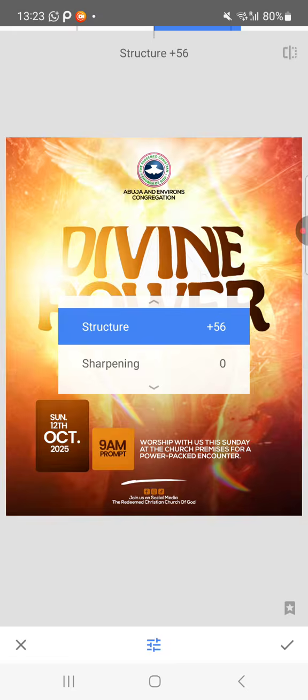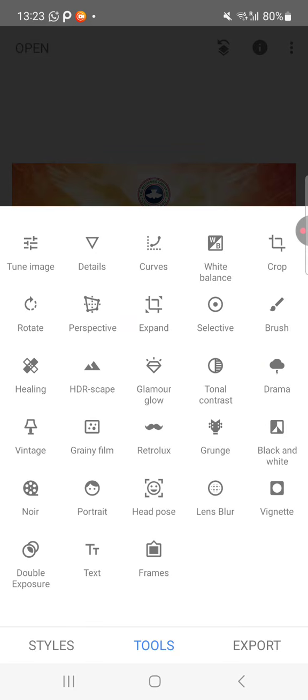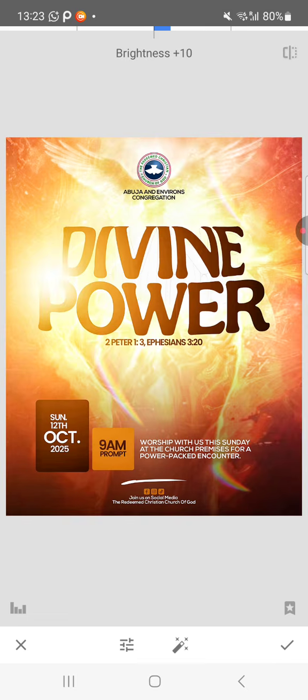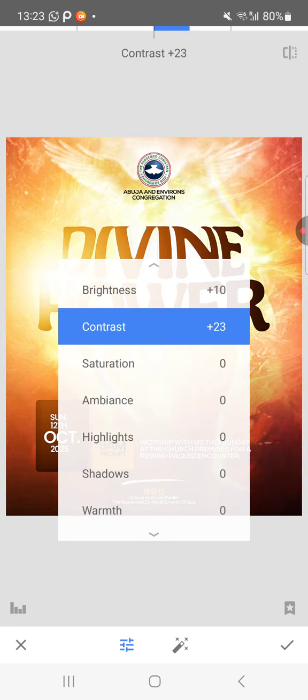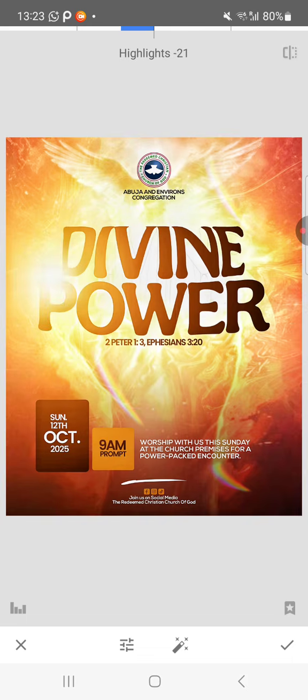structure, increase the sharpening, then go back to tools. If the structure and the sharpening are okay, go now to tune image. So we're going to increase the brightness a bit, the contrast, and the ambience. Then we are going to play around with the highlights. Let's see how it looks. So let's check. Okay, so I think the highlight should be at 8. Then the shadows, we can reduce the shadow a bit.